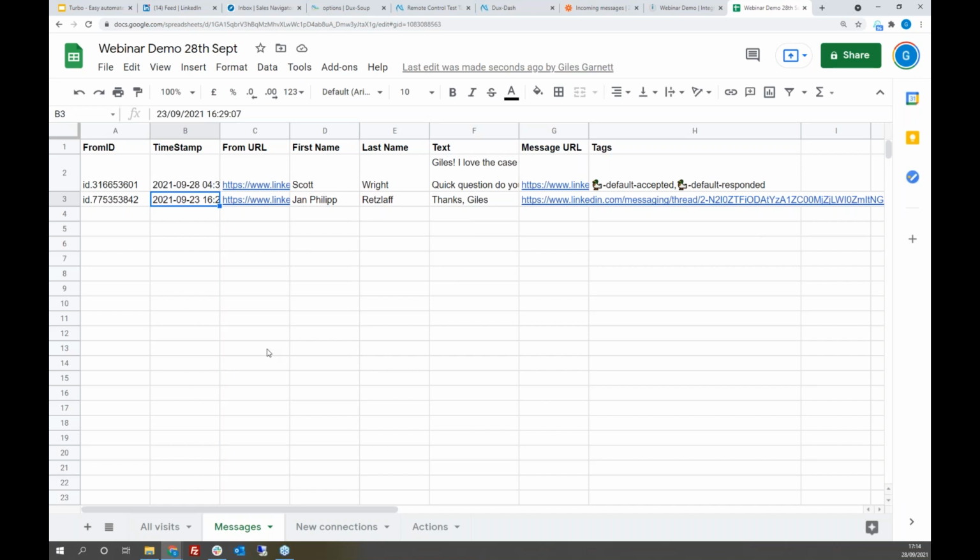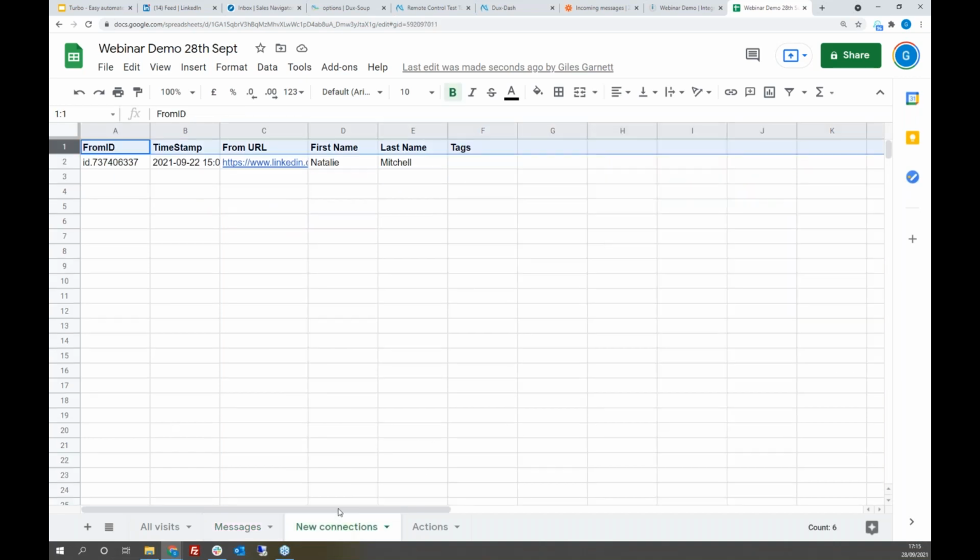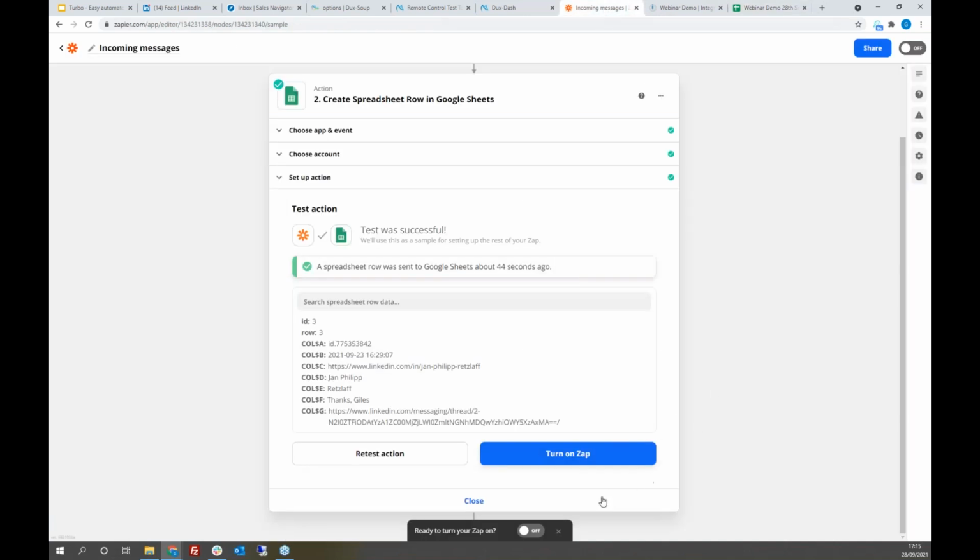So this way we can now listen out for all incoming messages, seeing who's responding to us. It gives us a way to track things, which is really handy because it can help you to see how effective or not your campaigns are, or your different campaigns. Now we can do exactly the same with new connections. So new first degree connections. We can have Dux Soup listen out for new connections and pull that information directly via a Zap into a spreadsheet. So once again, we won't turn that one on for now, but we'll just create another new one.